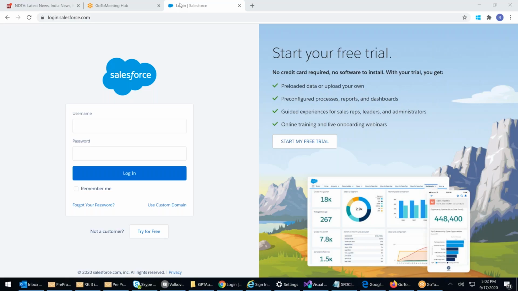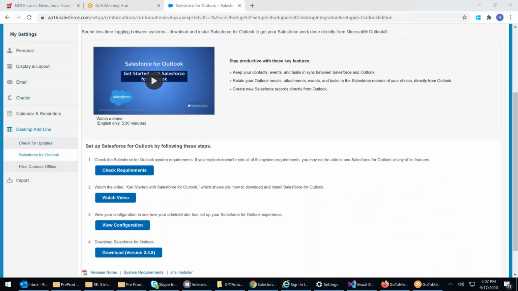And then I asked you to download a small piece of software where Outlook is to be integrated with Salesforce. If everyone remembers, I asked you to click on your name, click on My Settings, scroll down, click on Desktop Add-ins. You click on this software called Salesforce for Outlook. You have an option here called Download, where you click on Download and a piece of software will be downloaded.